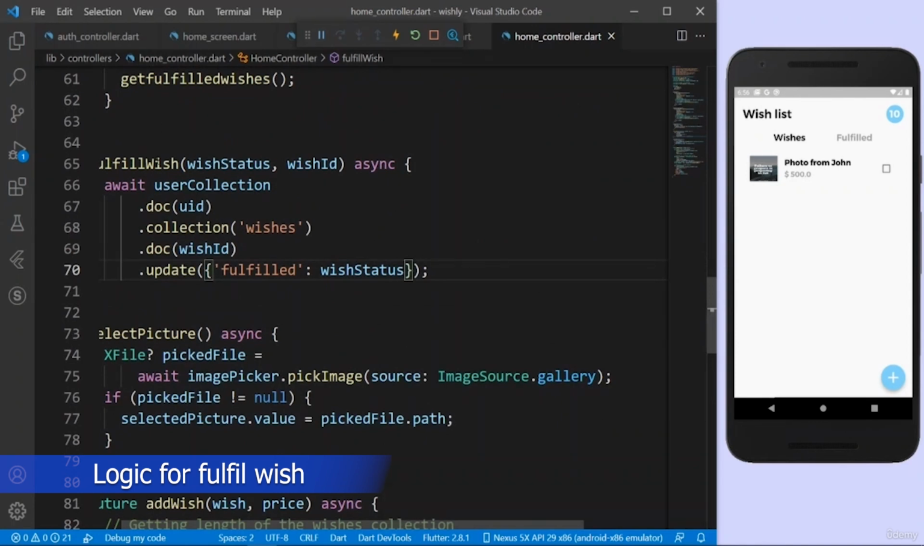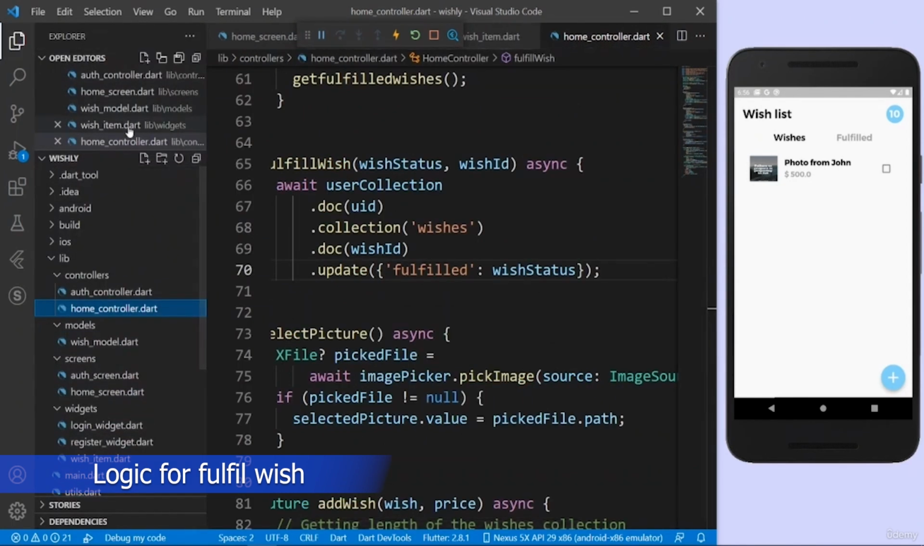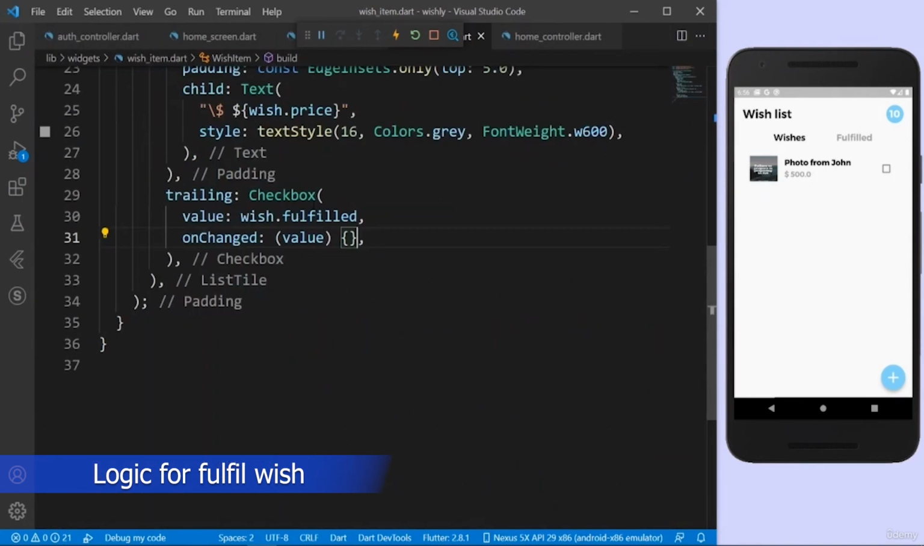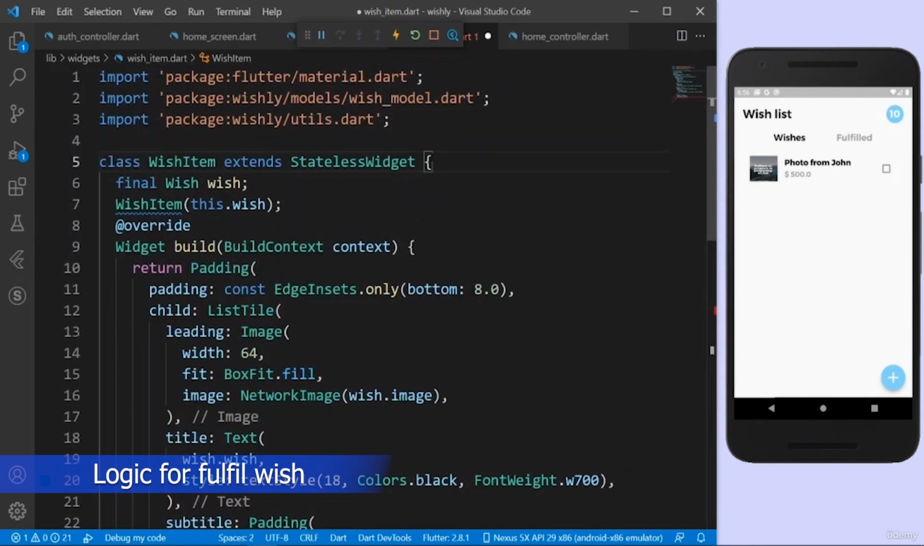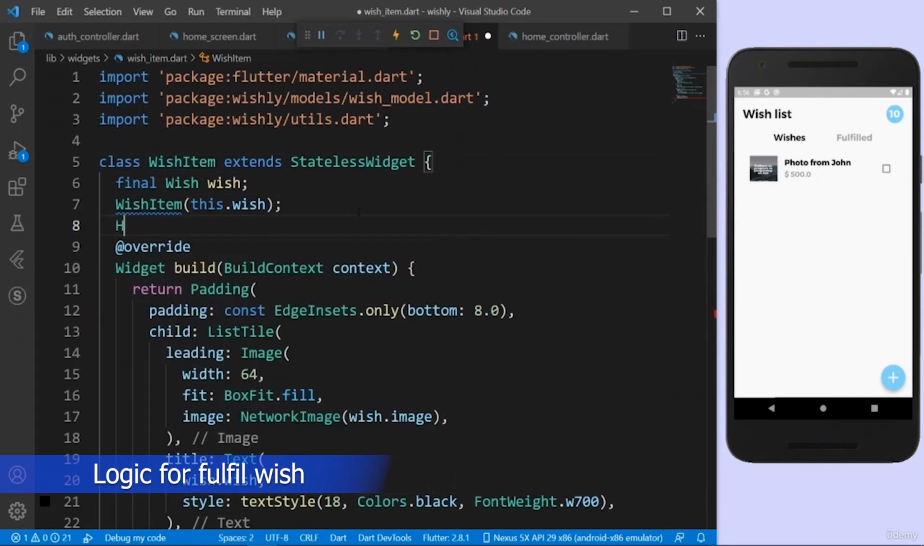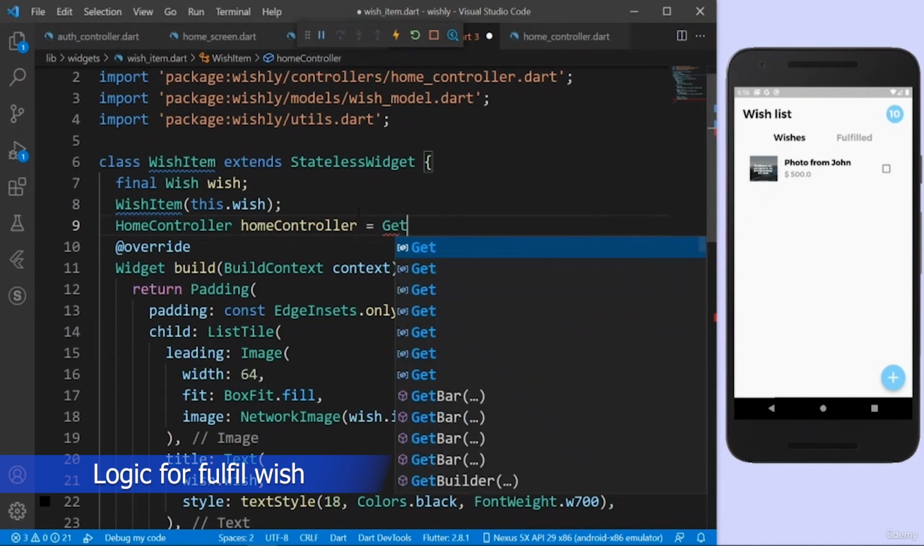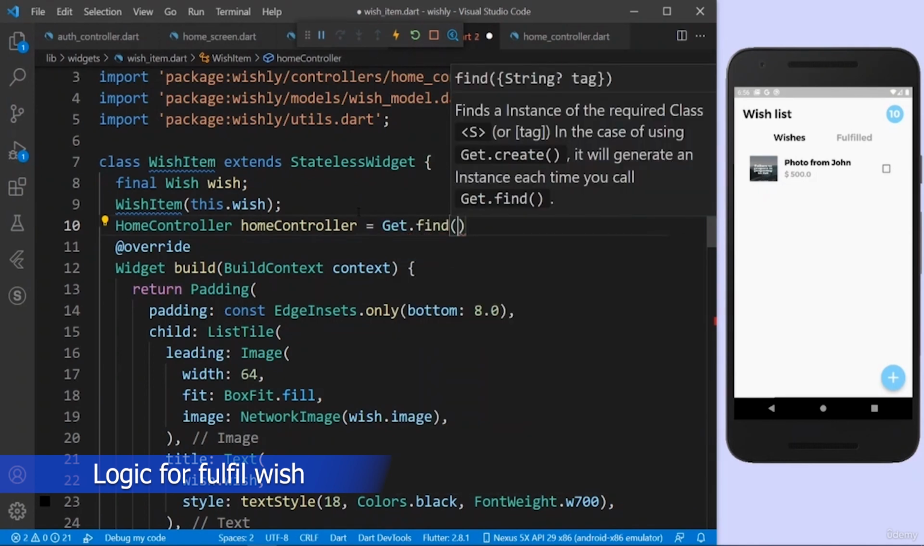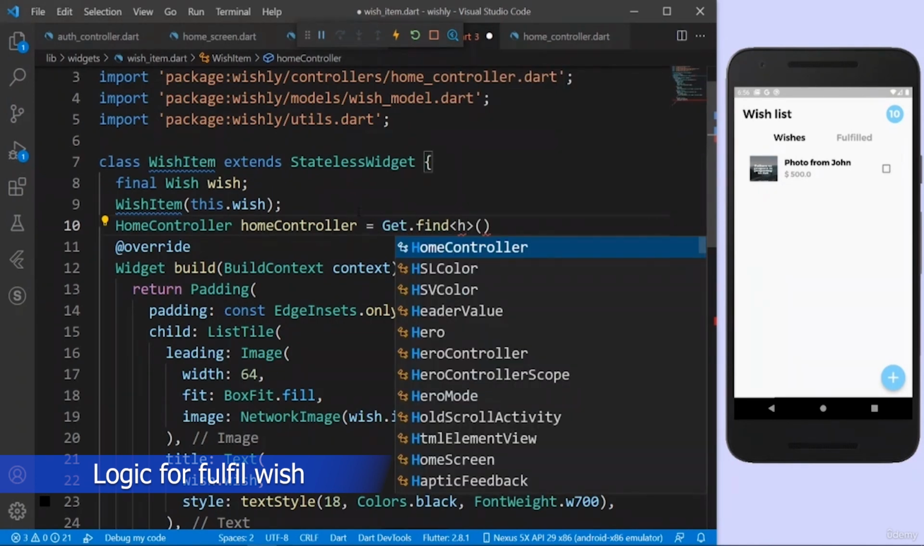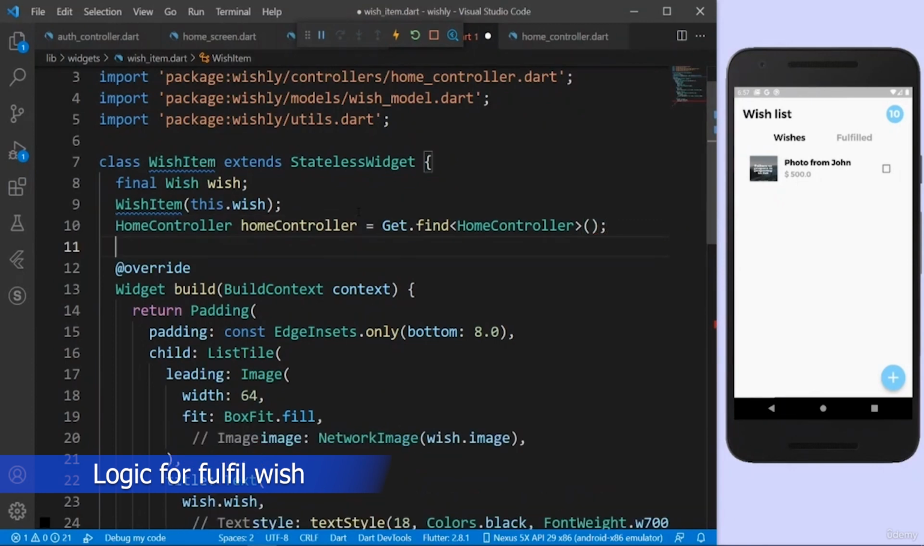we are never executing this function fulfill wish. We have to execute this in my wish item widget. So here, wish that fulfilled, and after getting the value, so on change, now we can use this. I actually have to get a reference for the home controller again. So let me just do a quick GetX thing. I'll say home controller is Get dot find. We're going to find the home controller because we already injected the home controller. Now we just have to find it.